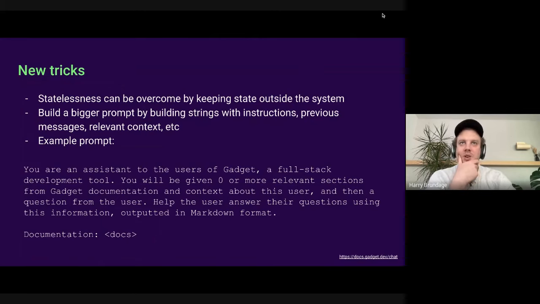So let's talk about how to overcome some of these limitations, at least in the context of building apps for Gadget. What do we do about it not knowing about the merchant's catalog or not knowing all that much about e-commerce?